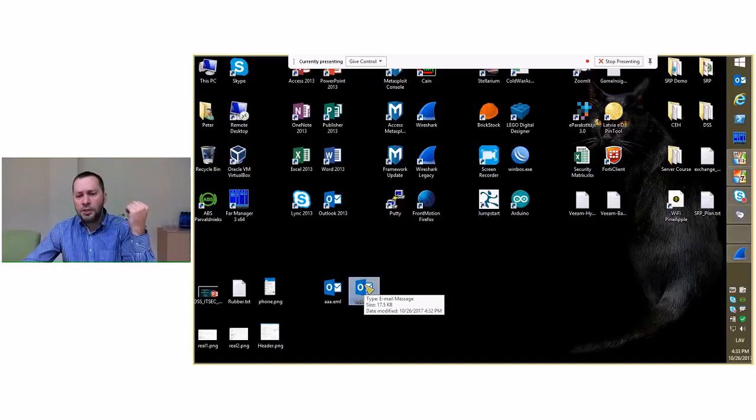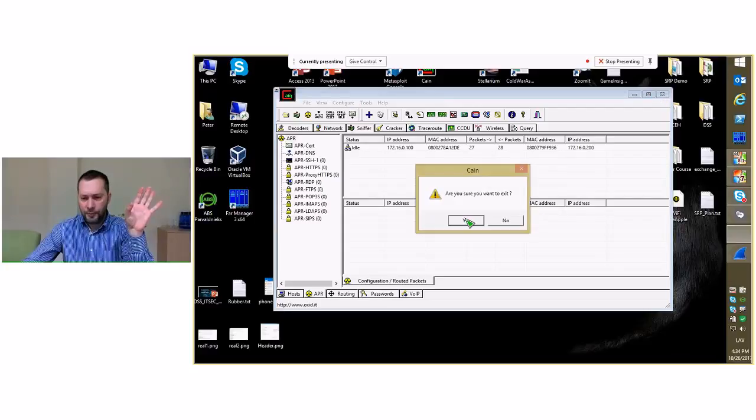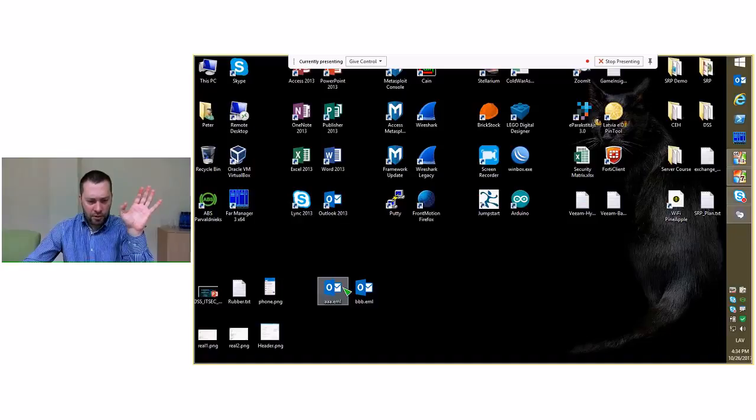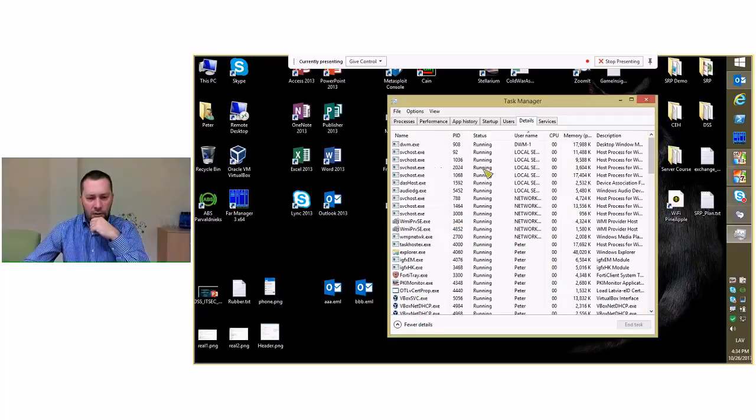Open, please. It's opening. Outlook probably still closes. So I will stop unneeded programs. I don't need this anymore. I don't need Wireshark anymore. Just open my email, finally. Thank you, Outlook, you're so helpful. Okay, let me kill Outlook.